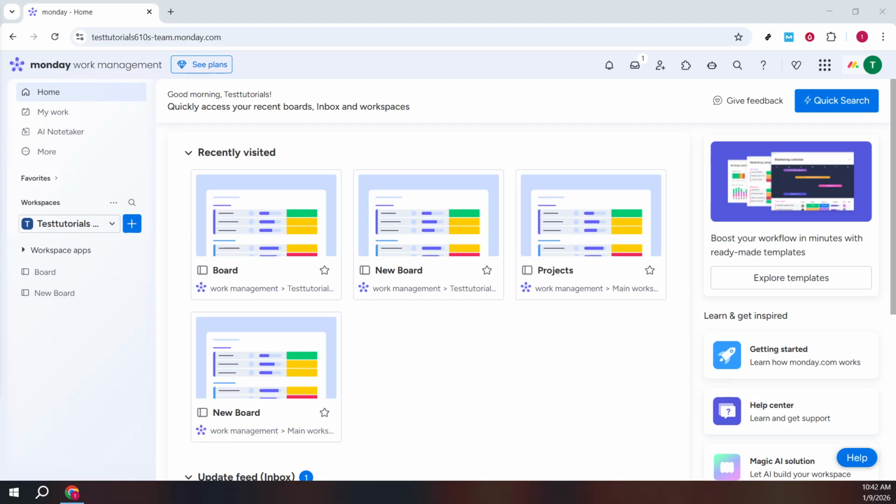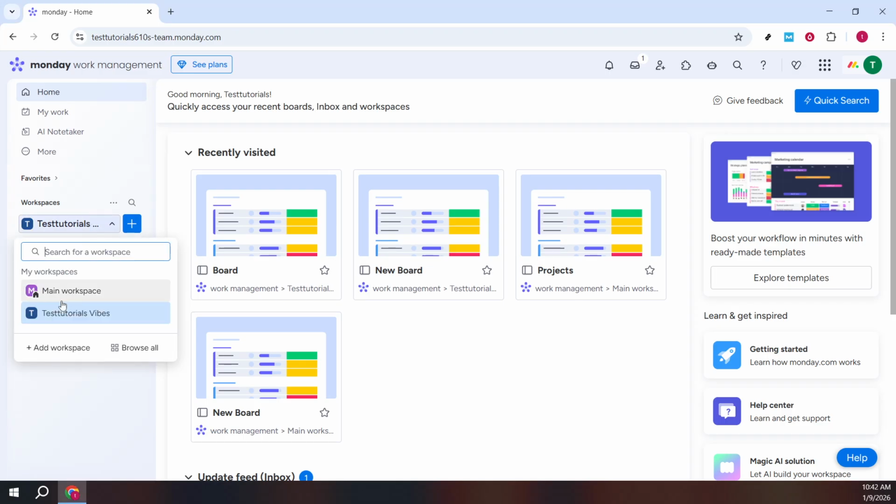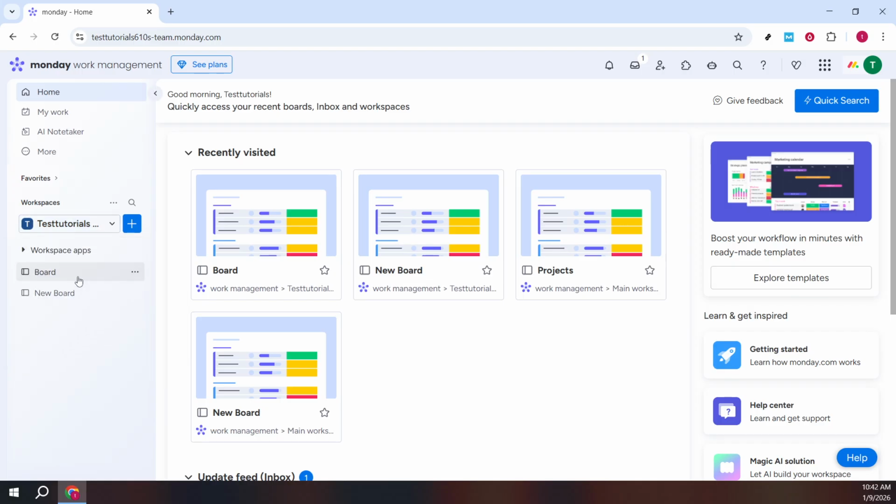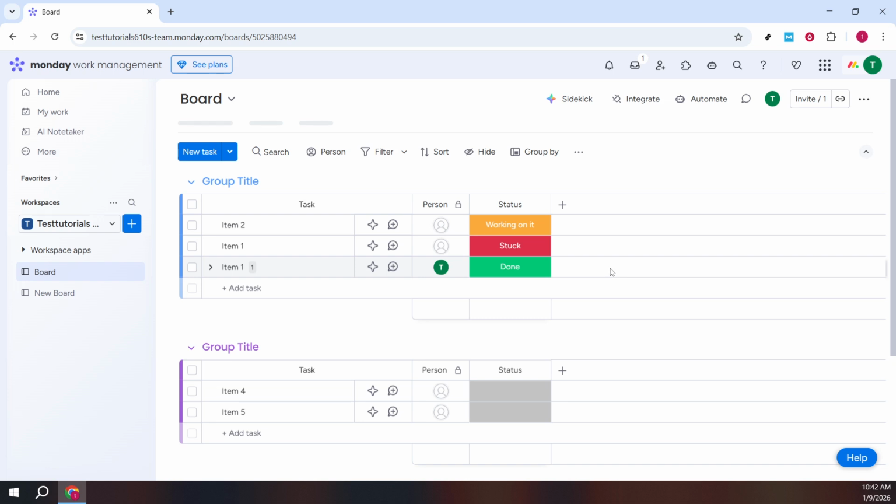Start on the Monday.com home screen after you've signed in. From the left sidebar, open your workspaces and pick the workspace that holds the board you want to organize. Open the board so you can see your items and columns. We'll add a dedicated tags column first so every item has a consistent place for its labels.